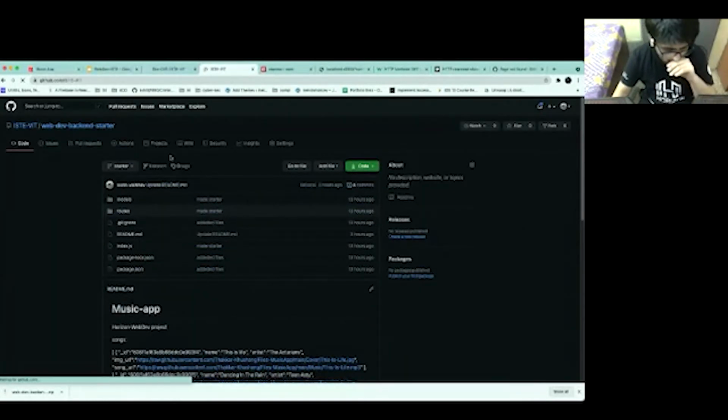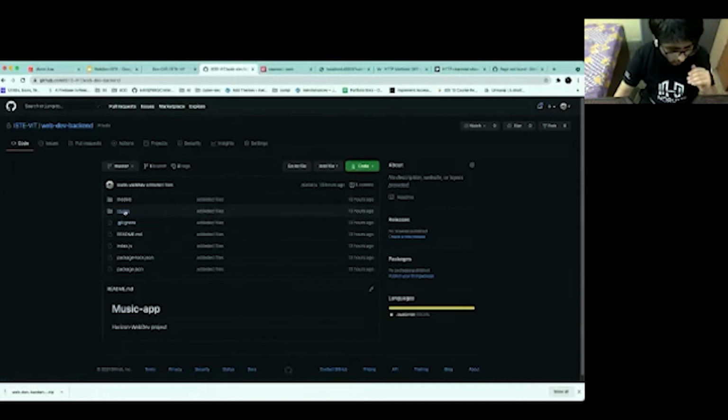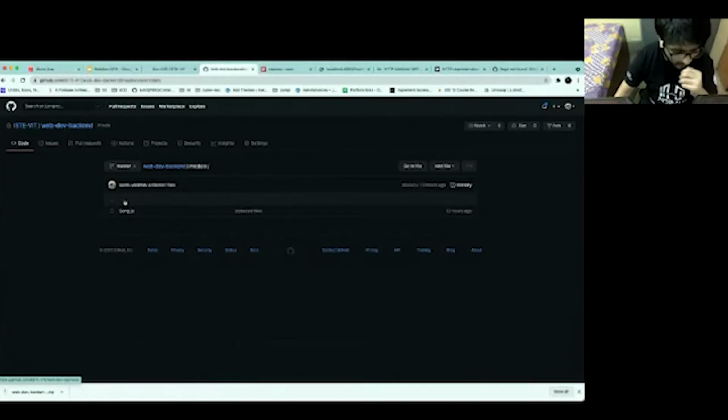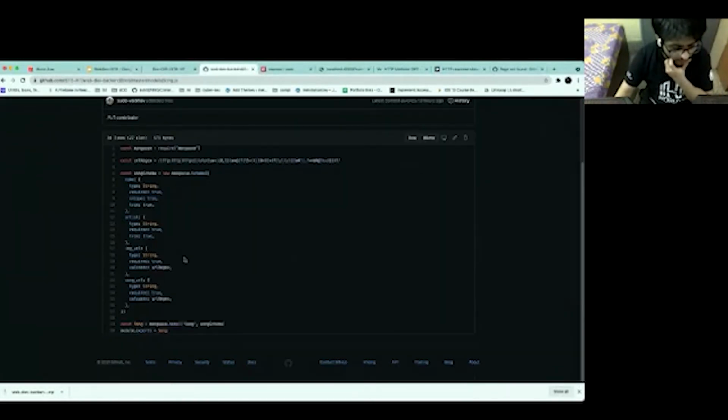I hope my screen is visible. I'll show you the finished code of the schema so that you will have a good idea of what I mean. This is the best explanation that I think you can have. So we are building this song app, right? Music app. So this is my schema, this part.